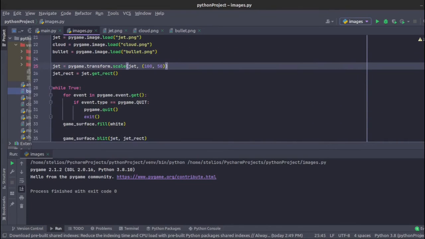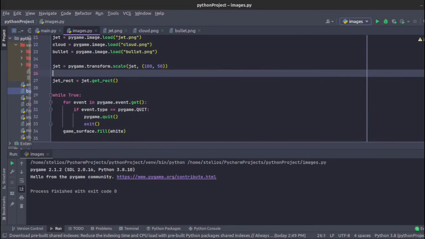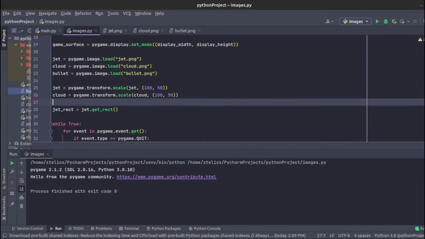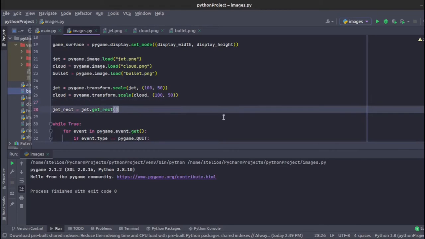Now let's go ahead and scale every other image. So this should be a cloud equals to pygame.transform.scale, and this could be just cloud, and let's just give it the same here for the width and height. And also let's go for bullet. Actually, bullet might be already the correct size, we will see later. So then what we have to do here is let's get rectangles for all of them.